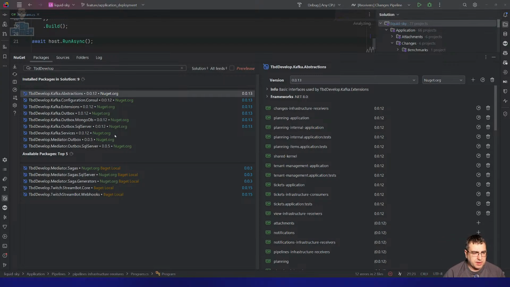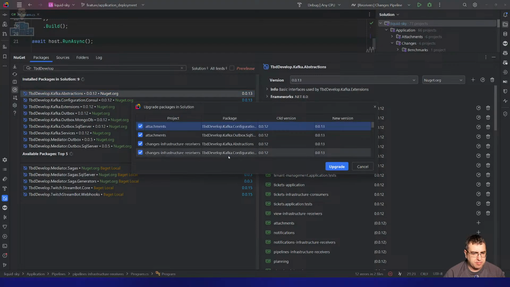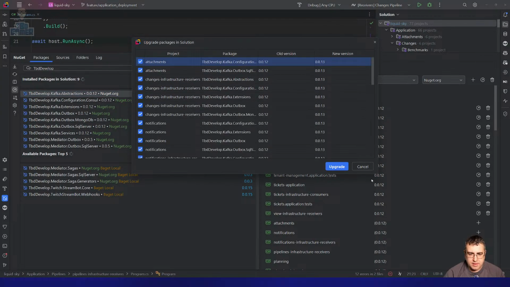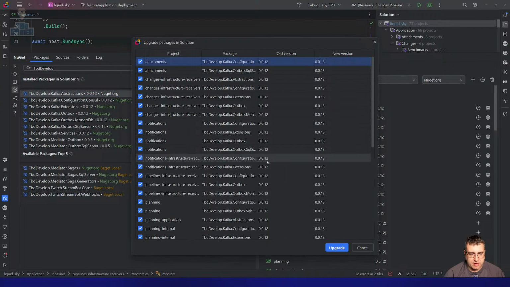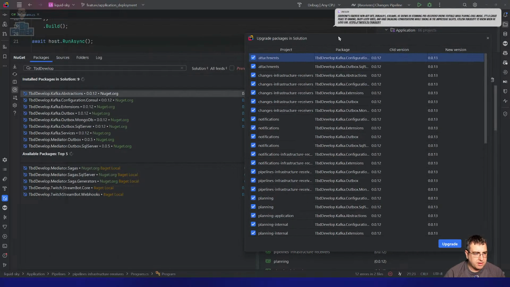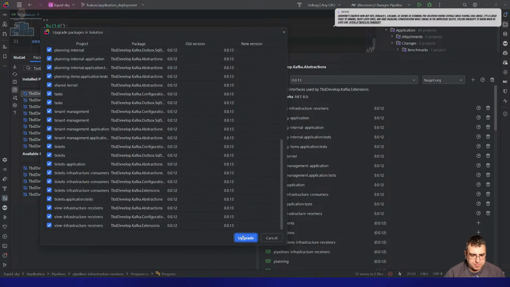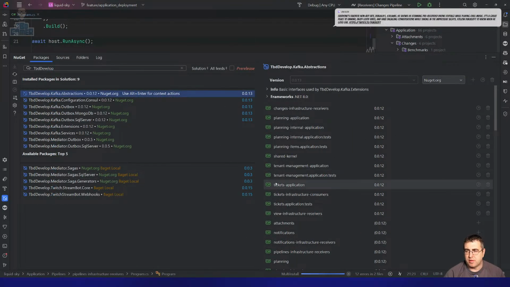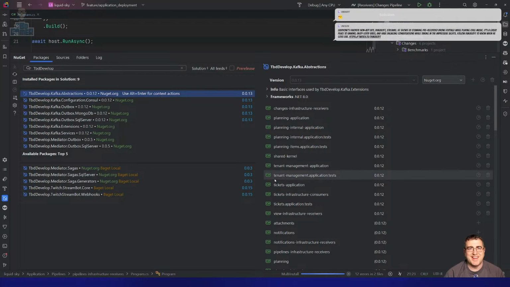Sorry. Okay, so let's get upgrade packages. We are not going to select everything because that would be madness right now. Actually, it has upgraded. It's filtered it appropriately, so that's good. Upgrade everything to 1.3.